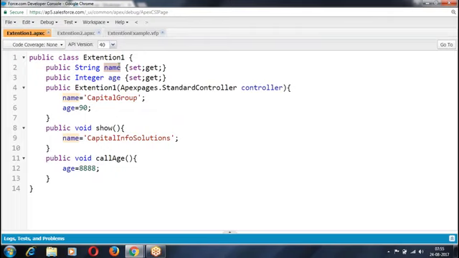Can we define more than one apex class as an extension in the VF page? The answer is yes.